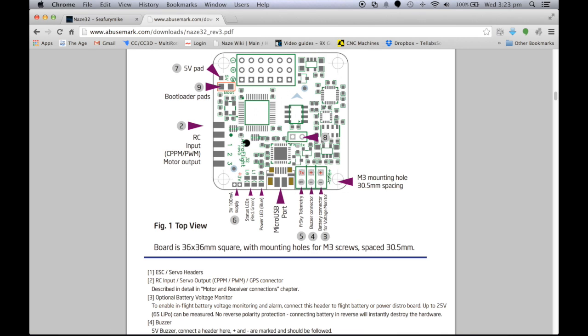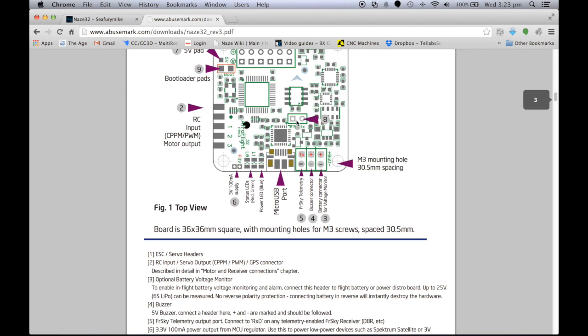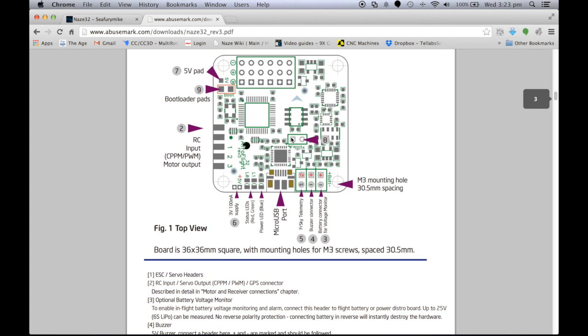So these are the outputs for telemetry, buzzer and battery connections. Just off to the left here there's a number of pads which you normally solder on some header pins, and they're your inputs from your receiver, and these are the outputs for the motor. So there's 6 outputs with the signal wire actually being towards the center of the board, and the numbering of the motors goes 1, 2, 3, 4, 5 and 6. So that's probably the most important aspect of this board.